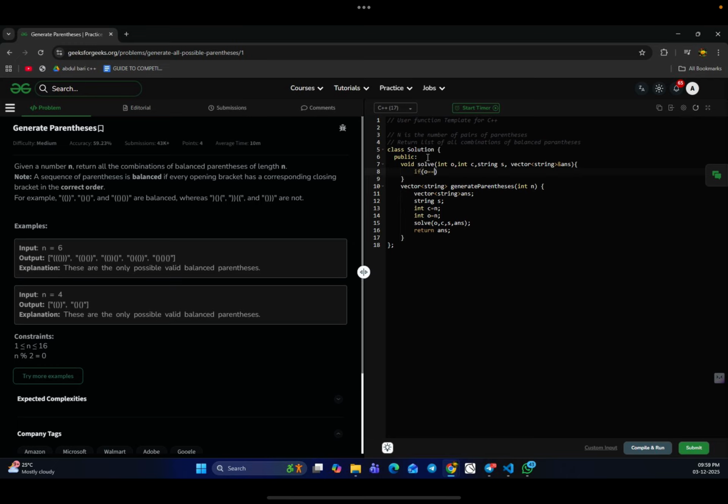If opening is equal to 0 and closing is equal to 0, what should we do? We should store the answer, answer dot pushback string s, store it and just return.